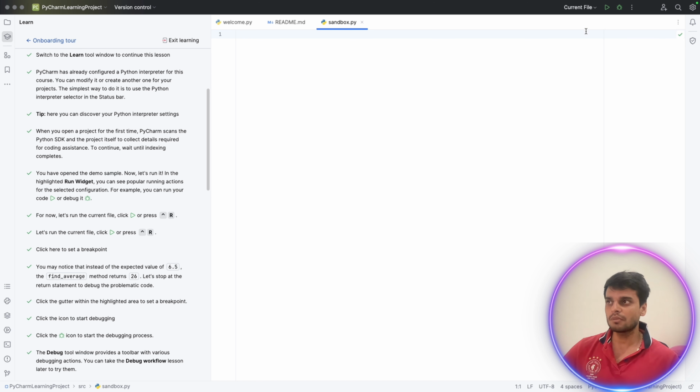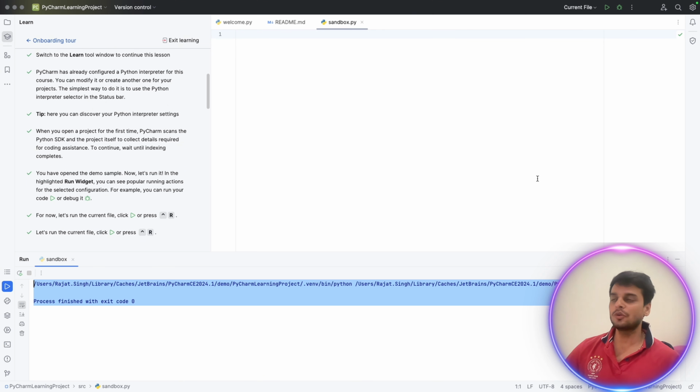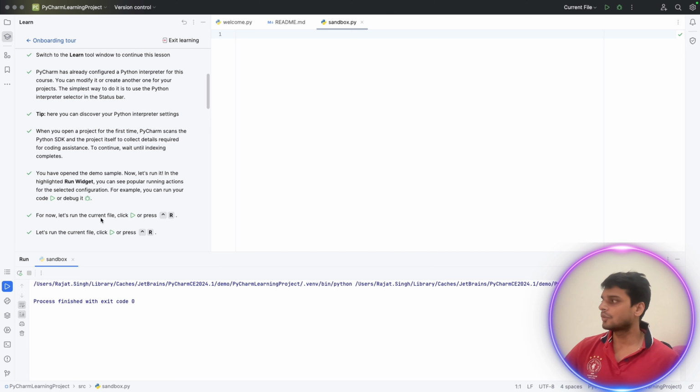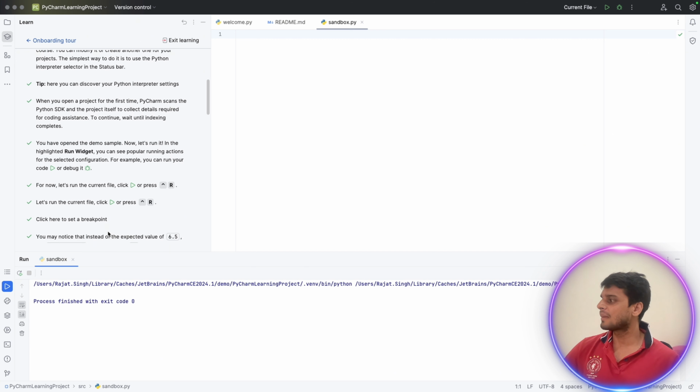So if you're following my mouse, you can see when I am hovering on this icon, it is suggesting run sandbox.py. So let's go ahead and click that. And to run it, we can also press Command R. All right. So the next step is to debug the application.